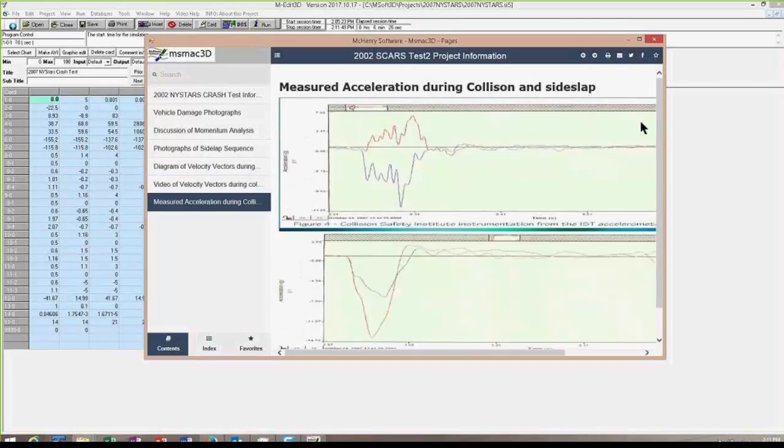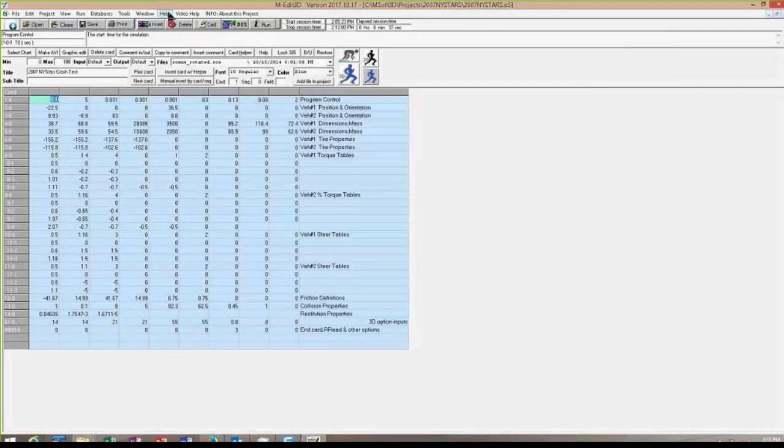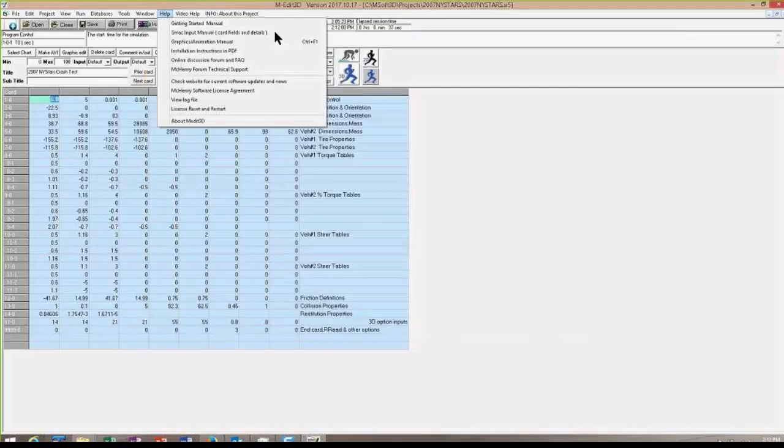There were also measured accelerations, and I think we did a chart, but I'll have to add that at a later time. Anyhow, I just wanted to give a quick overview of where some of the help information is. Again, help here, video help, and help there.